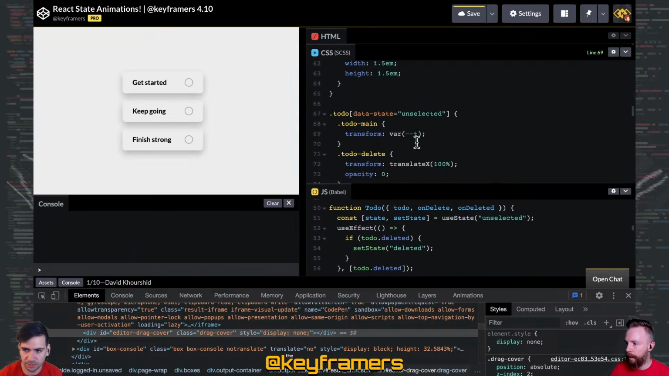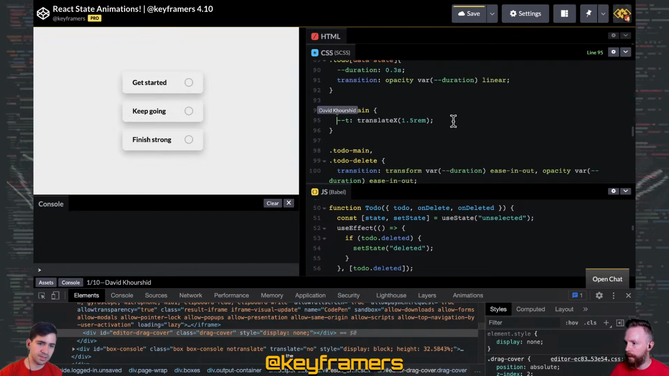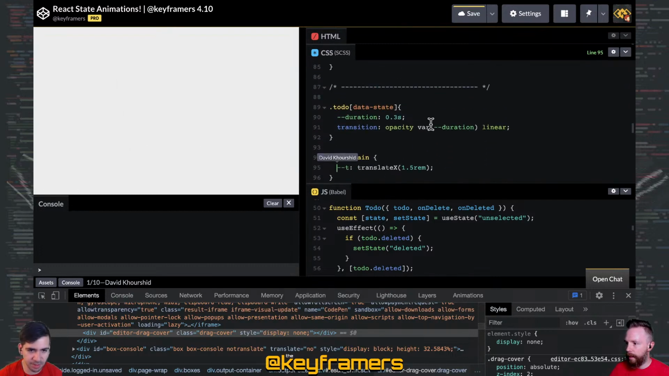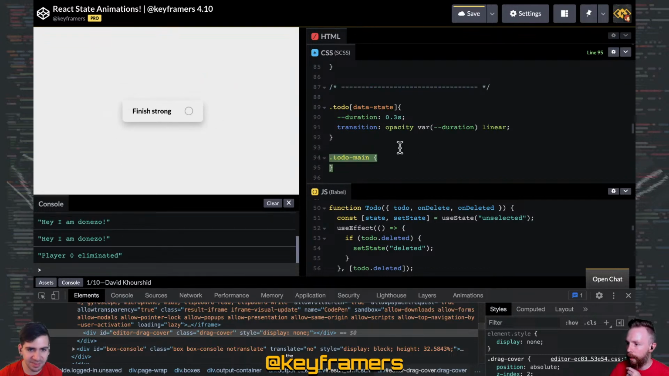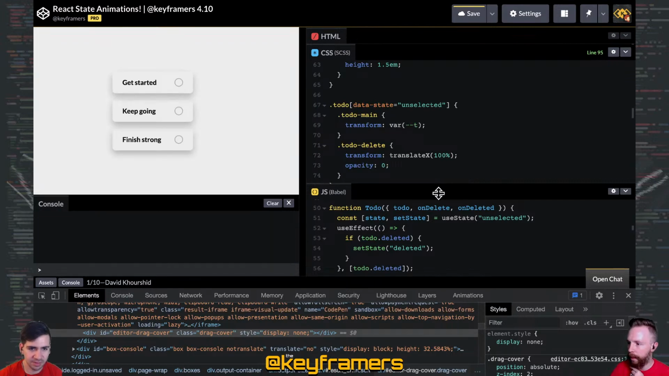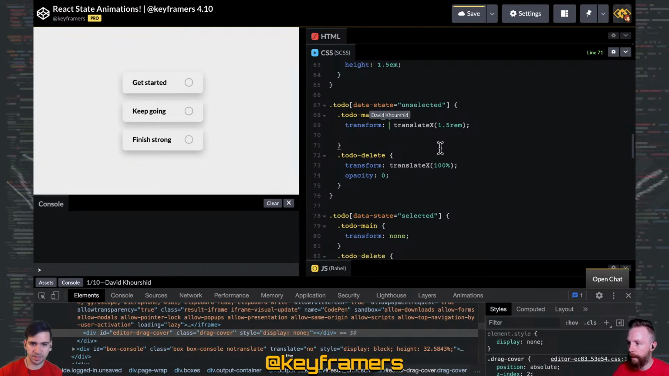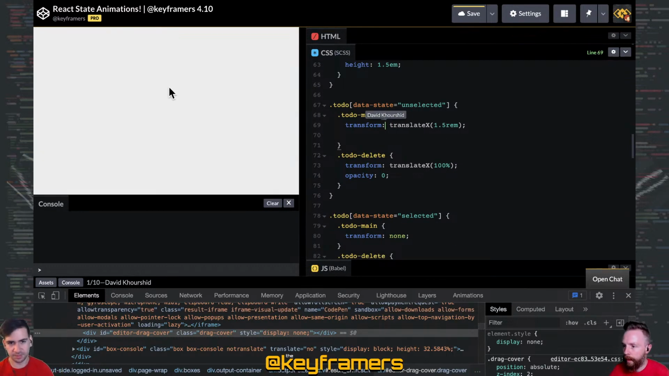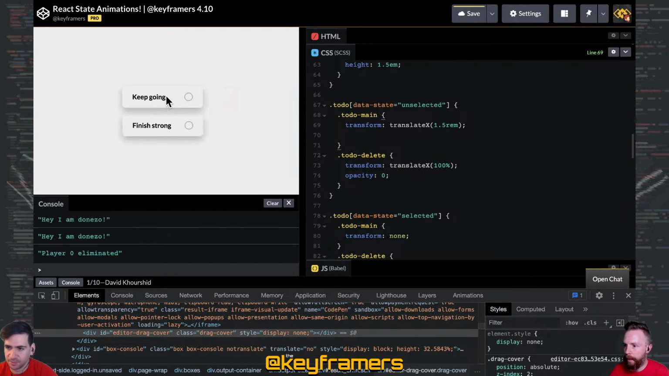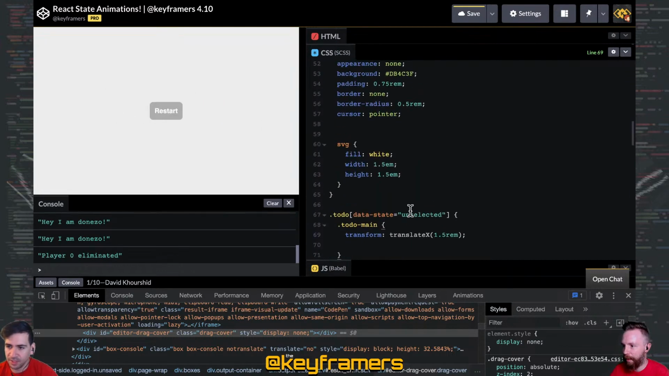Ah, okay. There we go. But you removed that. Oh, where did you set var t? In to-do main, one of the several places that we have it. Okay. I don't think we need it there anymore. It can just be directly in the unselected state. That was translate x 1.5rem. And there we go. Nice. That's pretty cool.